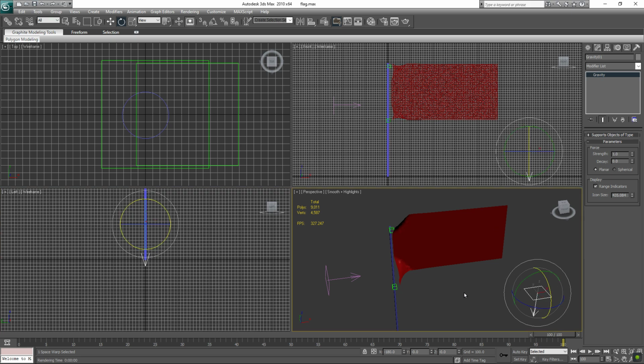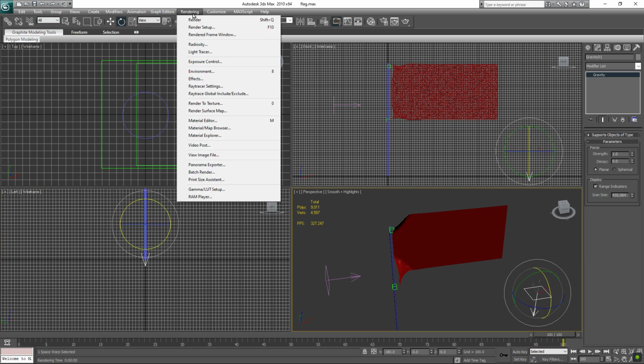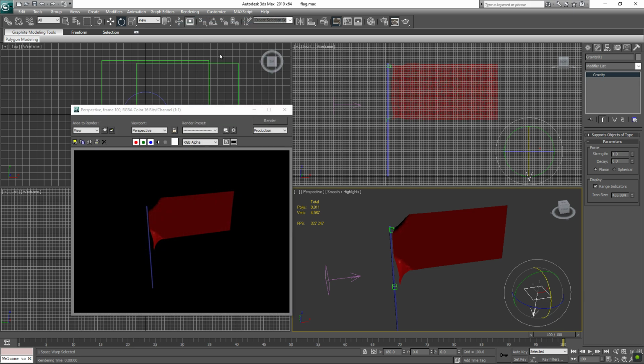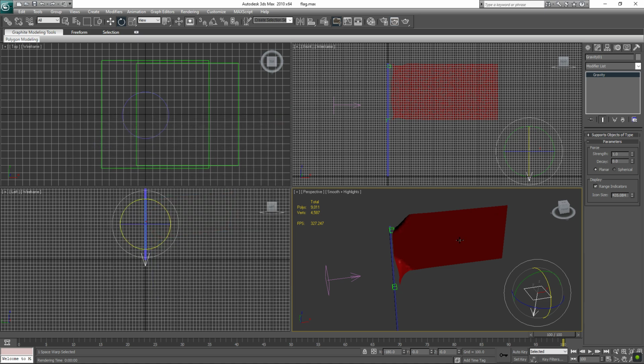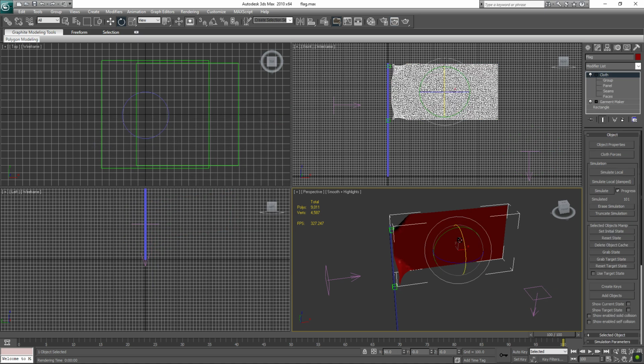Let's go ahead and render it again. Click rendering, render. There is nothing going on. Why is there nothing going on? Because you gotta click back on the flag, which is the cloth rectangular, and you gotta click erase simulation because it's already pre-simulated 101 frames and it's going to use that simulation. So there is no new simulation. You're gonna click erase simulation.